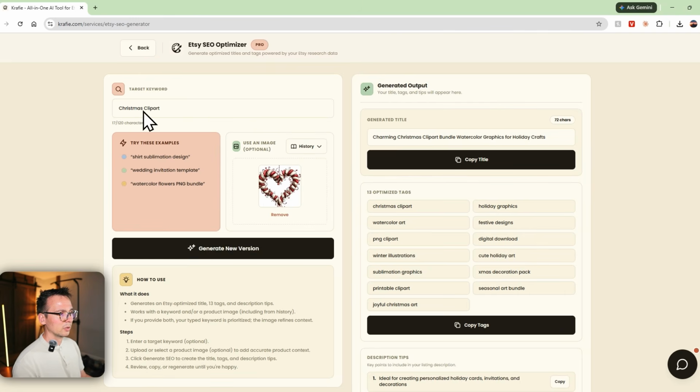So I'm going to keep on Christmas clip art and I'm going to click on generate new version. And based on the image I uploaded and the keyword I typed in, I got unique Christmas clip art decorative heart ornament for home decor, okay? Because they consider all the factors in order to receive this title and the tags and everything else.